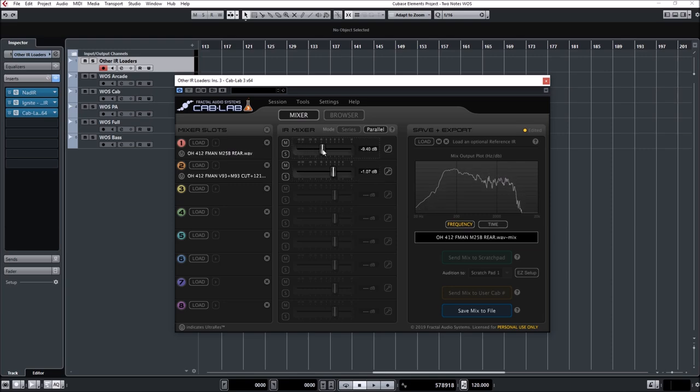Then I can mix in the rear sound and you can actually see what it's doing to the output frequency response, which is super helpful when I'm trying to figure out what I need to blend in to get a certain phasey sound or cut a frequency. And of course, you can see what that does to the time domain as well. So this is the ultimate virtual cabinet builder for me if you already have all the IRs that you need. And so that's where Two Notes doesn't really come in handy for me. I've got the cab stuff figured out. It's everything else after that.